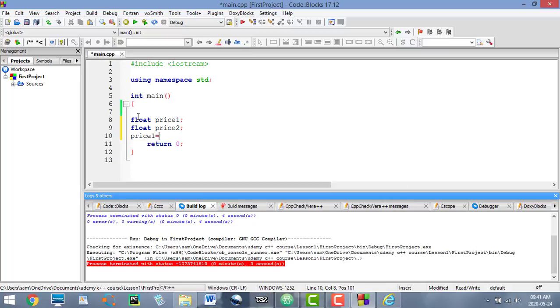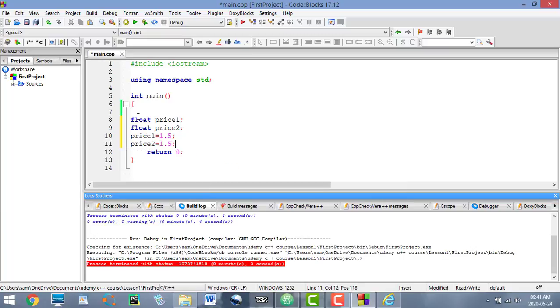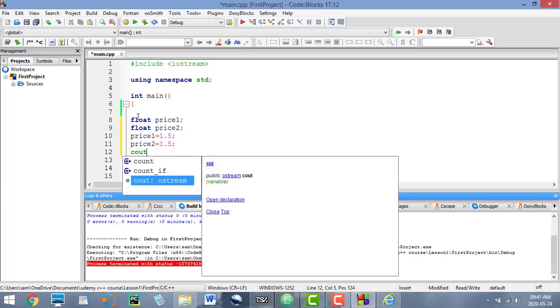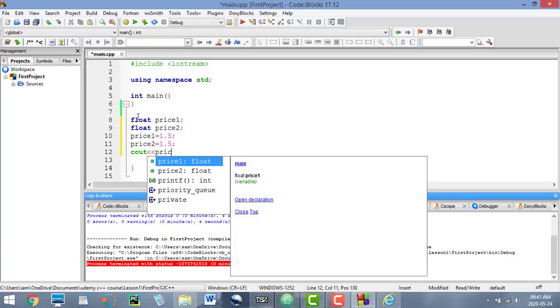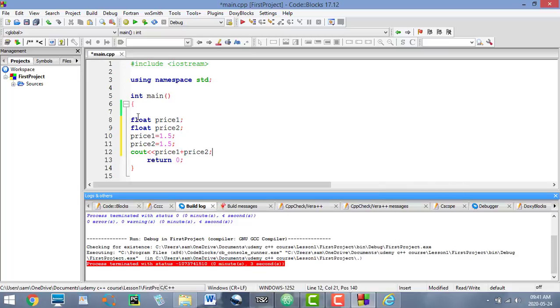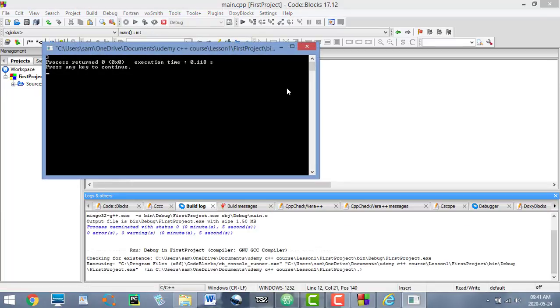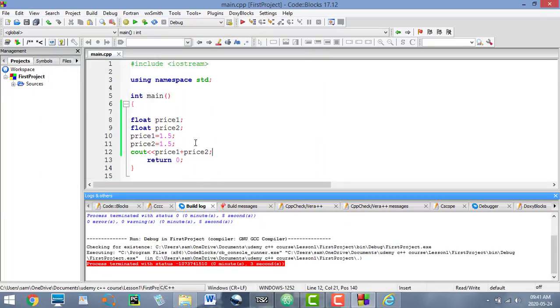Right now, let's give price 1 a value. Let's say 1.5. Let's also give price 2 a value. Let's say 1.5 again. So for simplicity, right now let's add both prices of both items and see what it will give us. Well, if you are a math genius, you probably did this in your sleep, which the answer is 3. So this means that it's safe to store decimal numbers in float.